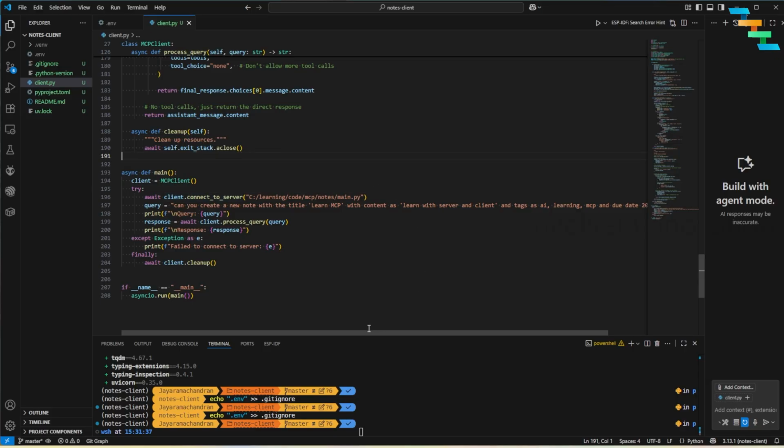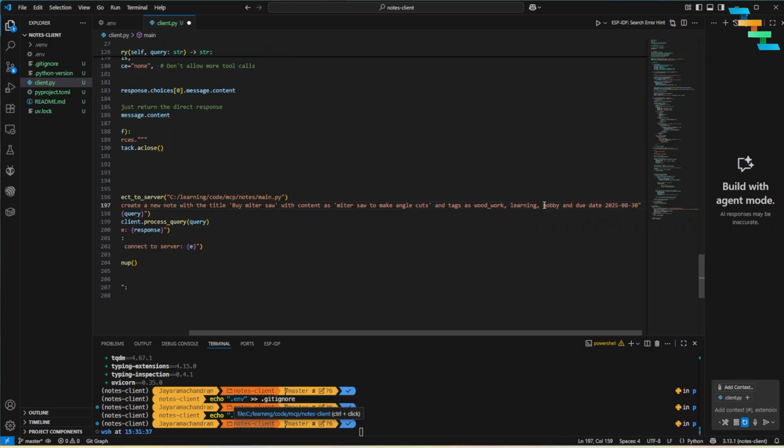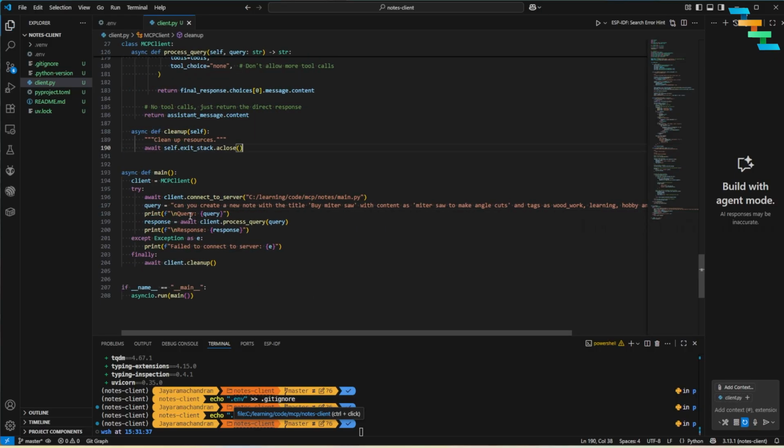So now, can you create a new note with the title learn MCP? Learn MCP is already there. So instead of learn MCP, I'll use miter saw to make angle cuts, with tags learning and hobby. Perfect. Now here we have our prompt. It says, can you create a new note with the title miter saw with the content as miter saw to make angle cuts, tags as woodwork extra.